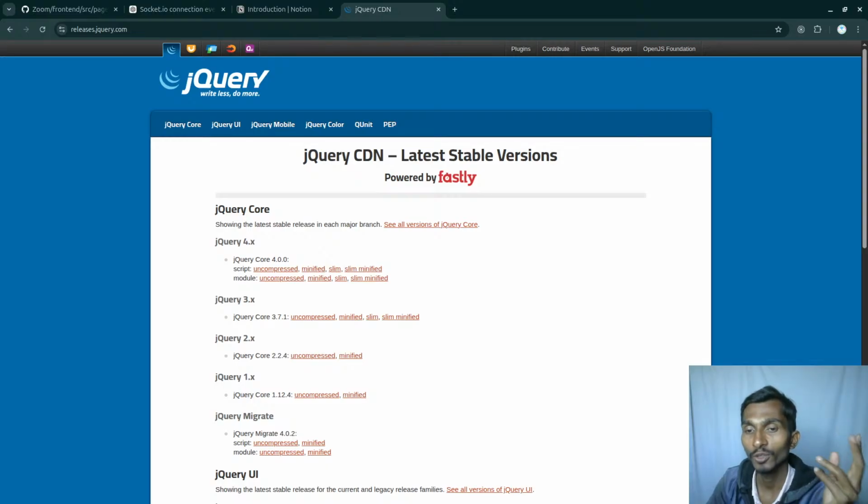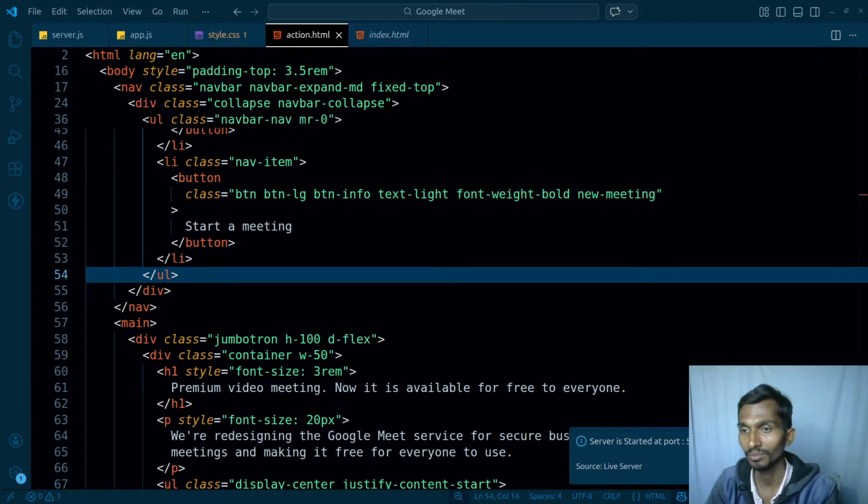What the hell? I hope you are not able to see my Visual Studio code. Sorry for that. I can just simply continue from here on.